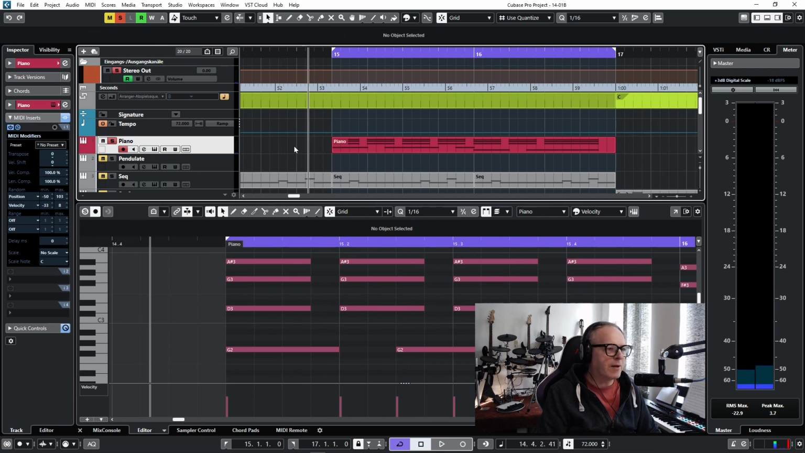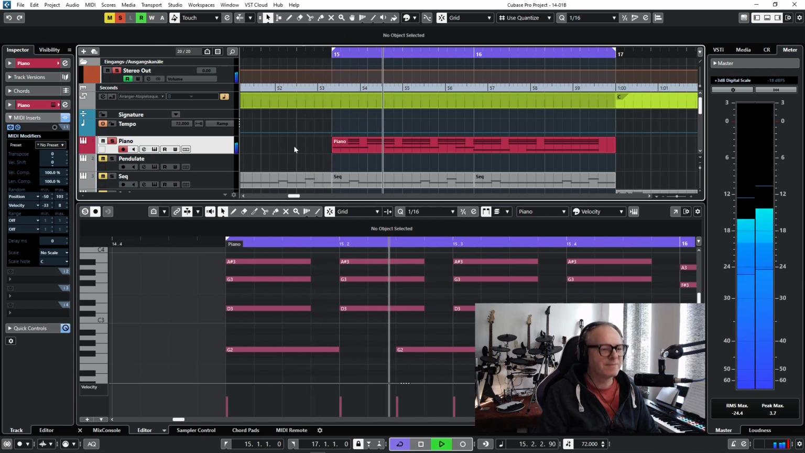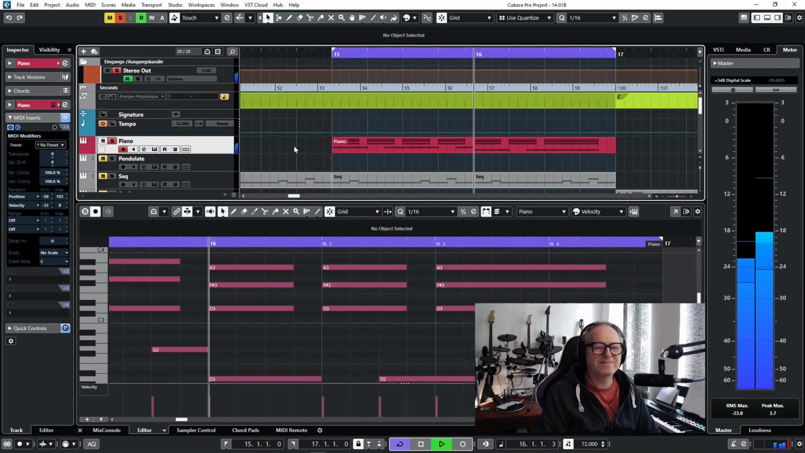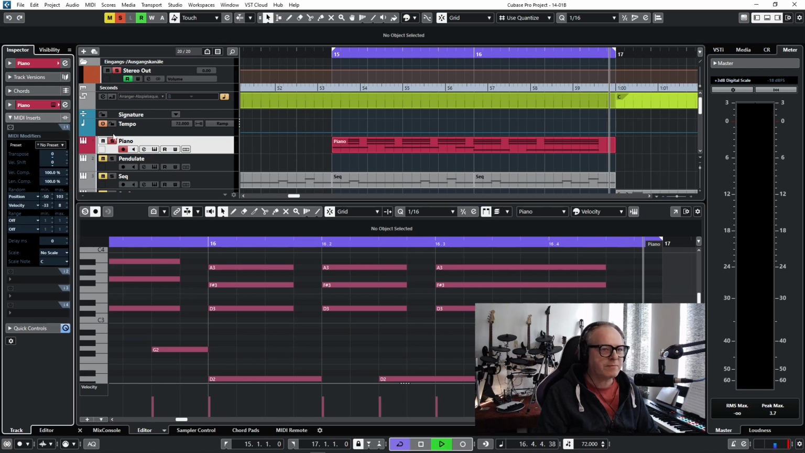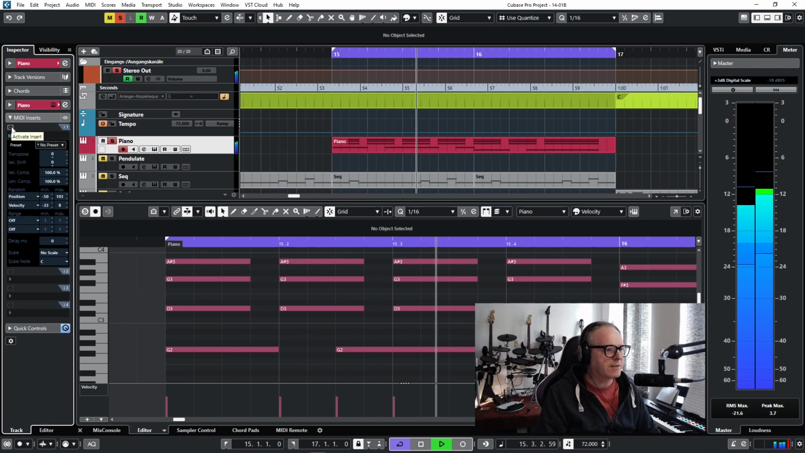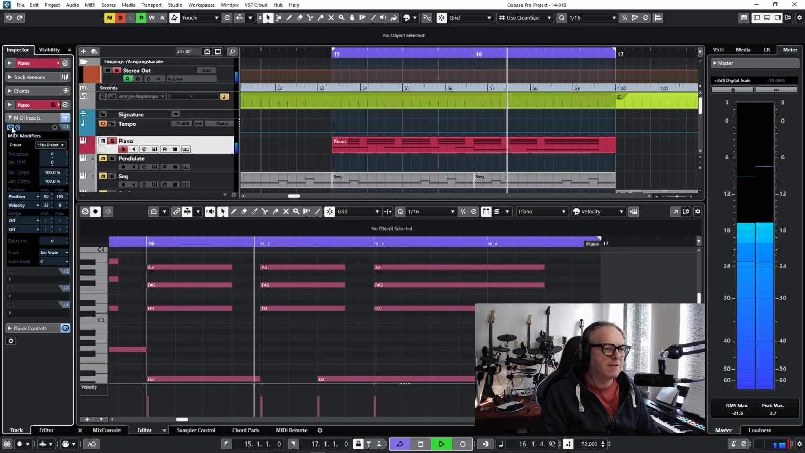So let's listen to the part again. We've added a lot of human factor to the formerly very mechanical part. And if you're still not sure if you like it, you can always switch off the MIDI modifiers to compare the original part with the randomized one.